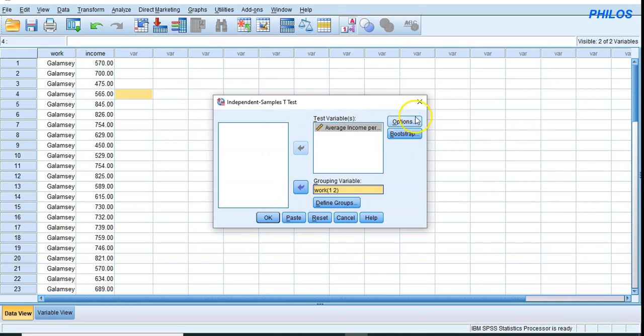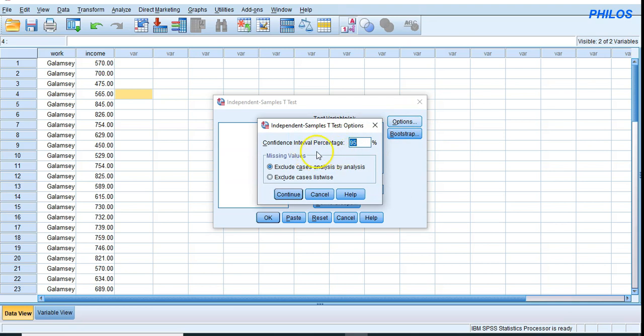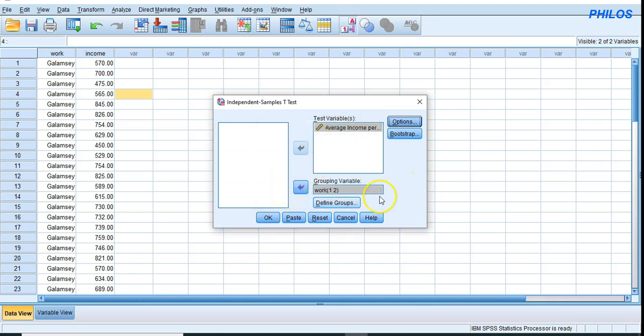Then you come to where they've written options here. Then you click on it and check the confidence interval percentage. Now the default confidence interval percentage is 95%. And you know 95% confidence means 5% level of significance. If it's 99, it is 1% level of significance. But I'm using 95. You just have to come and confirm it. Since I'm using 95, I just continue. Then after doing all that, you click on OK.